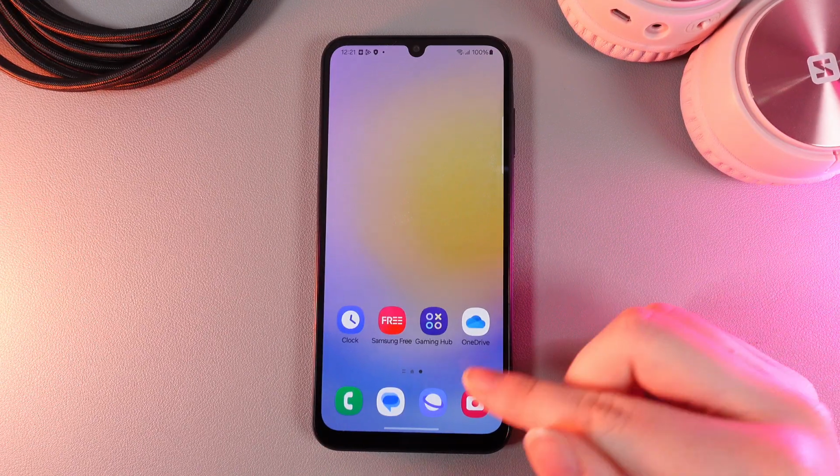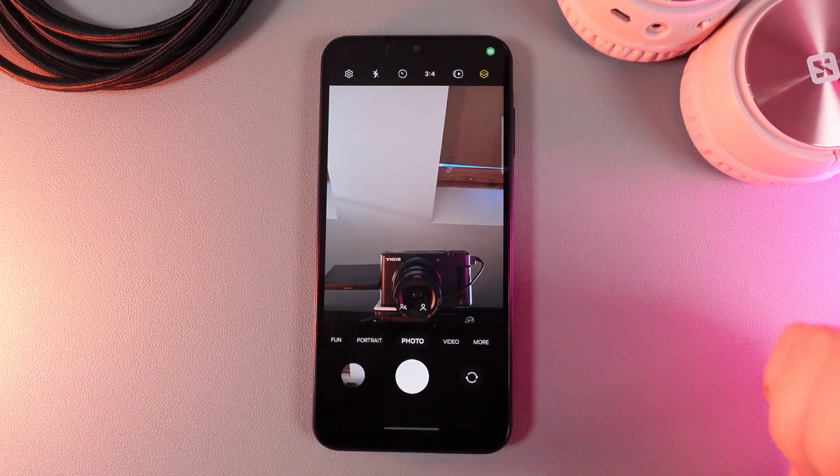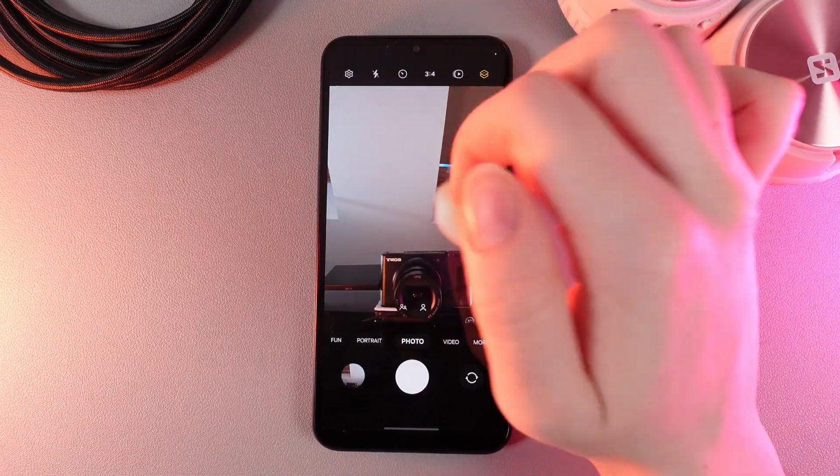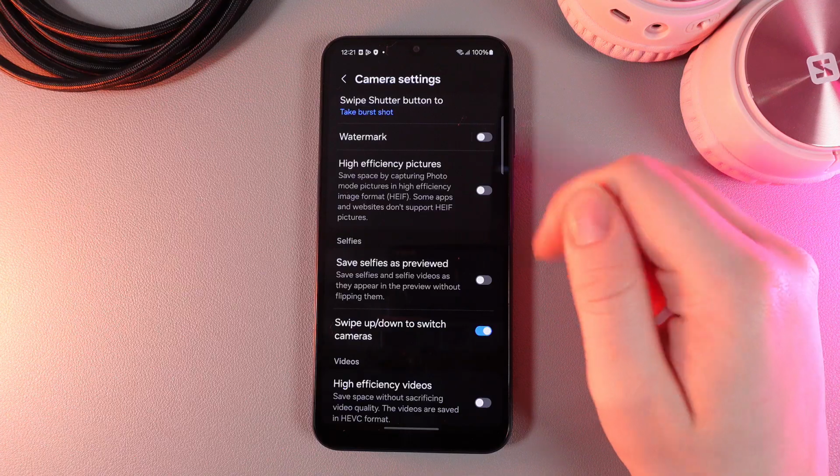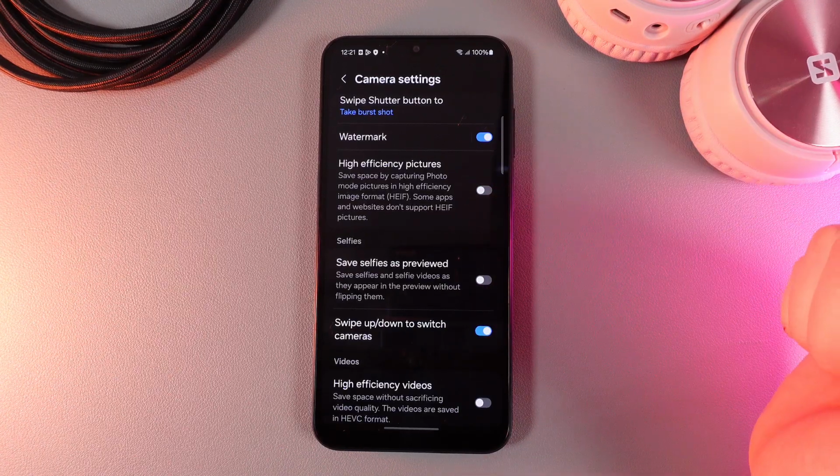So, as a first step, we would need to open the camera application and then click on the settings icon on the left upper corner. Then scroll down until you'll find this tab which is named watermark and click on this slider to enable it.